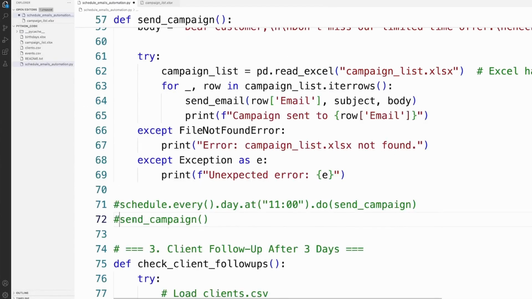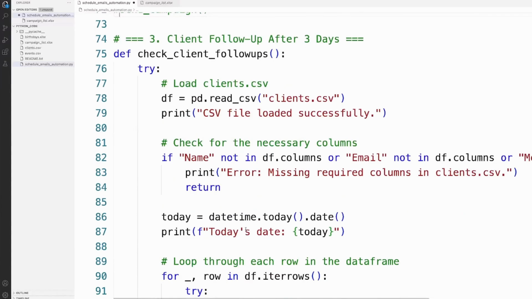Moving further, now we will discuss our third scenario, which is client follow-up after 3 days. So basically, if you had a meeting with your client and on the 3rd day you need a follow-up, whether it's the 3rd, 4th, or any other day you need a follow-up, then for that particular thing, you can use this email that can be created.